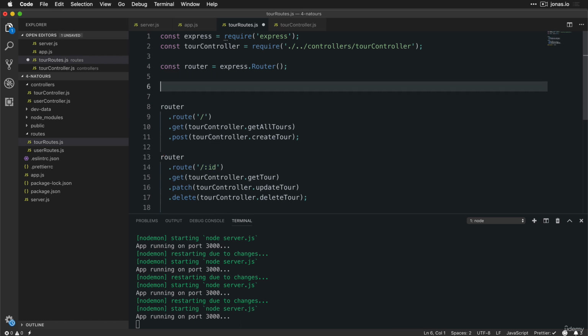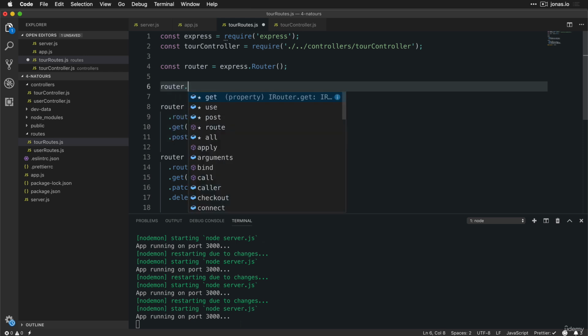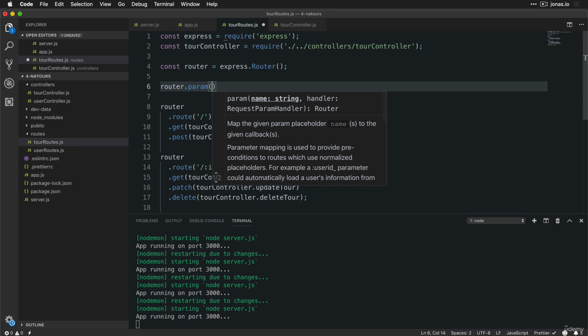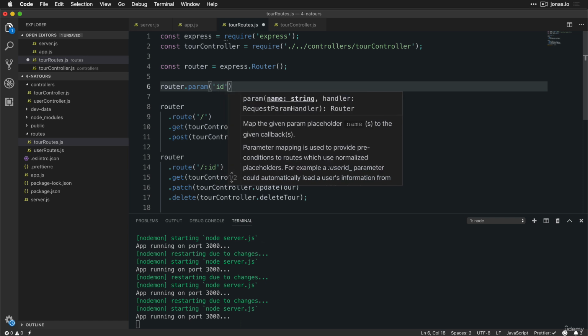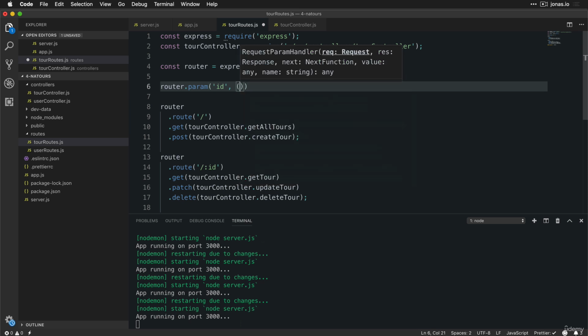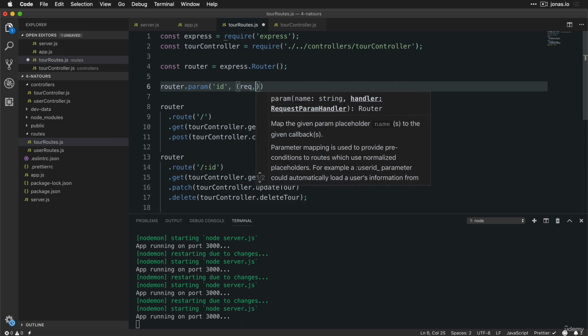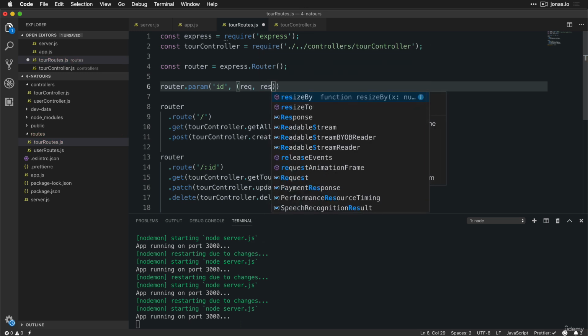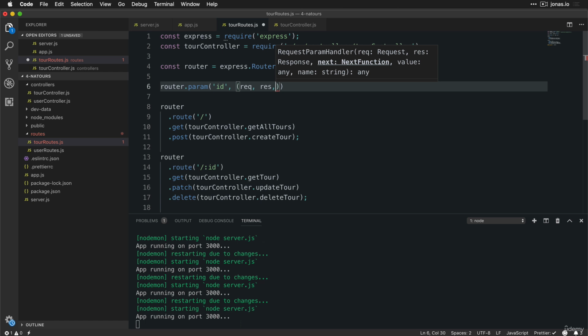It is quite simple actually. So it's on our router and then the param method. Okay, and so here we specify first the parameter that we actually want to search for. So basically the parameter for which this middleware is going to run, and it's called ID. And then of course our actual middleware function. Okay. And as usual, we have access to the request and to the response object, and then, since it's a middleware function, also to the next function, right?